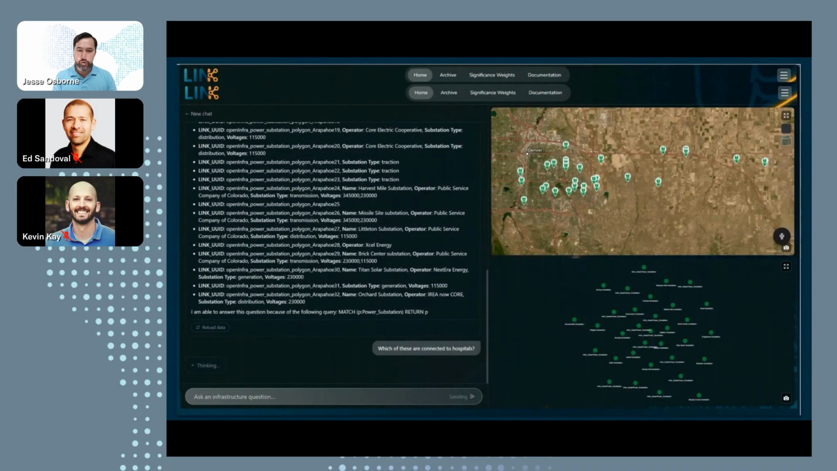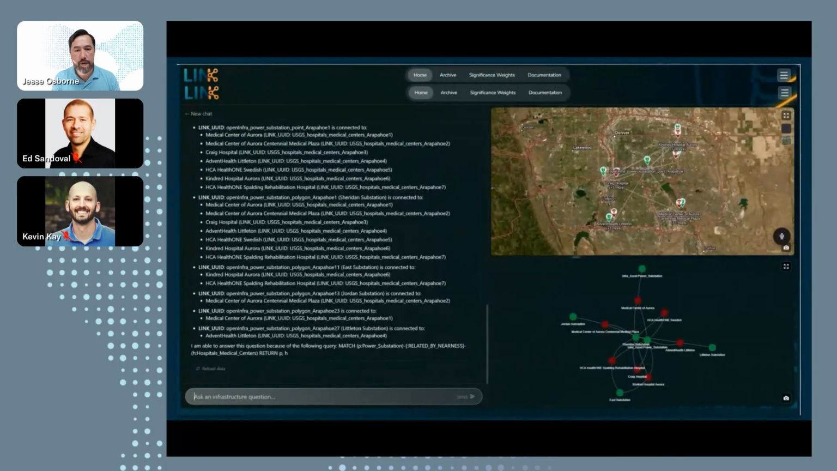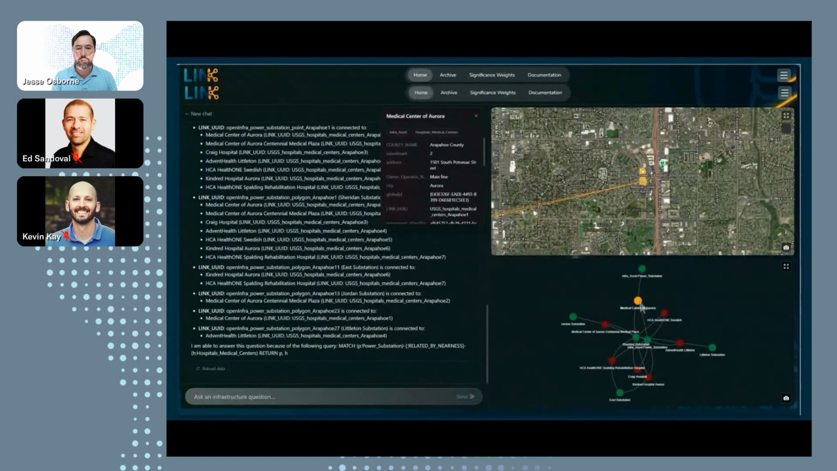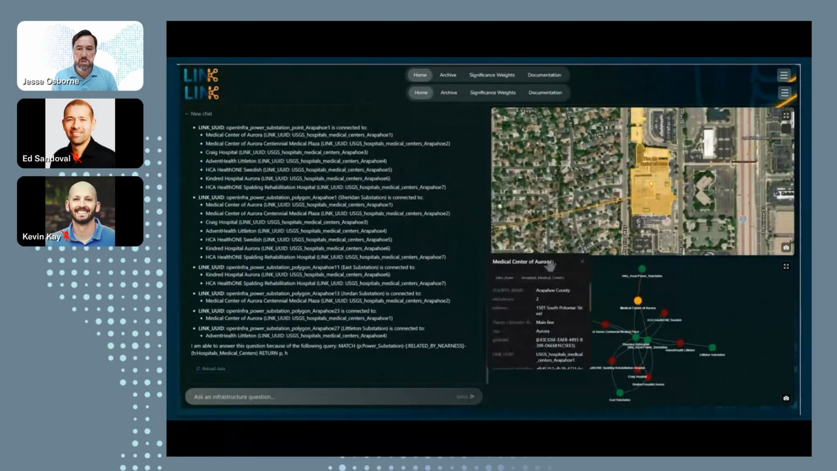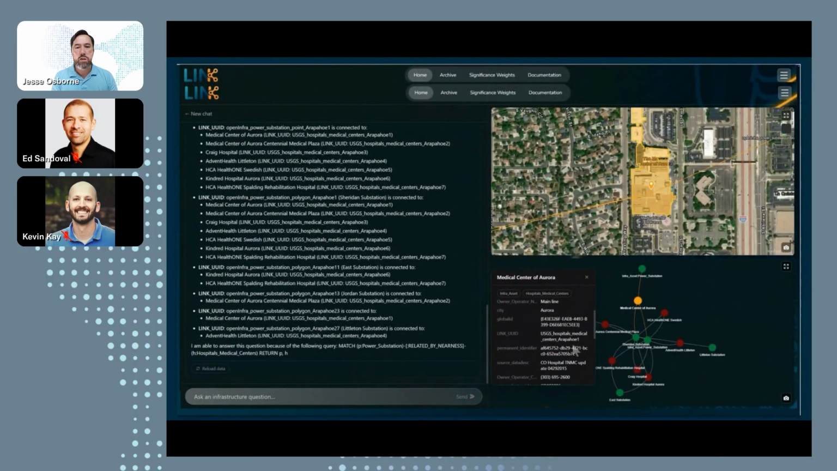The user is able to follow up with some follow-up questions. Which of these are connected to hospitals? Now you're seeing some real graph in play with these relationships, some of them being physical relationships. You can interrogate the data and learn a little bit more about all the different elements that you're seeing within the graph and on the map. The key point that I want to hit home here is that when you introduce AI to the public safety community, they're not going to trust it right away.